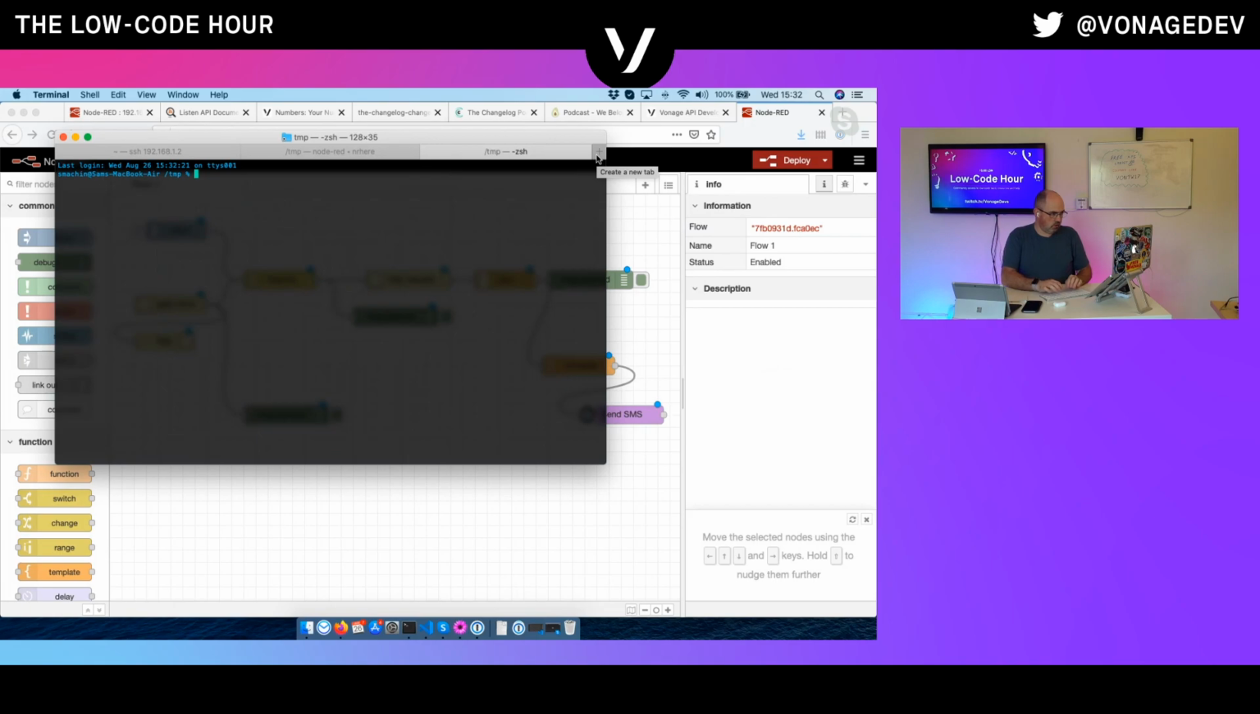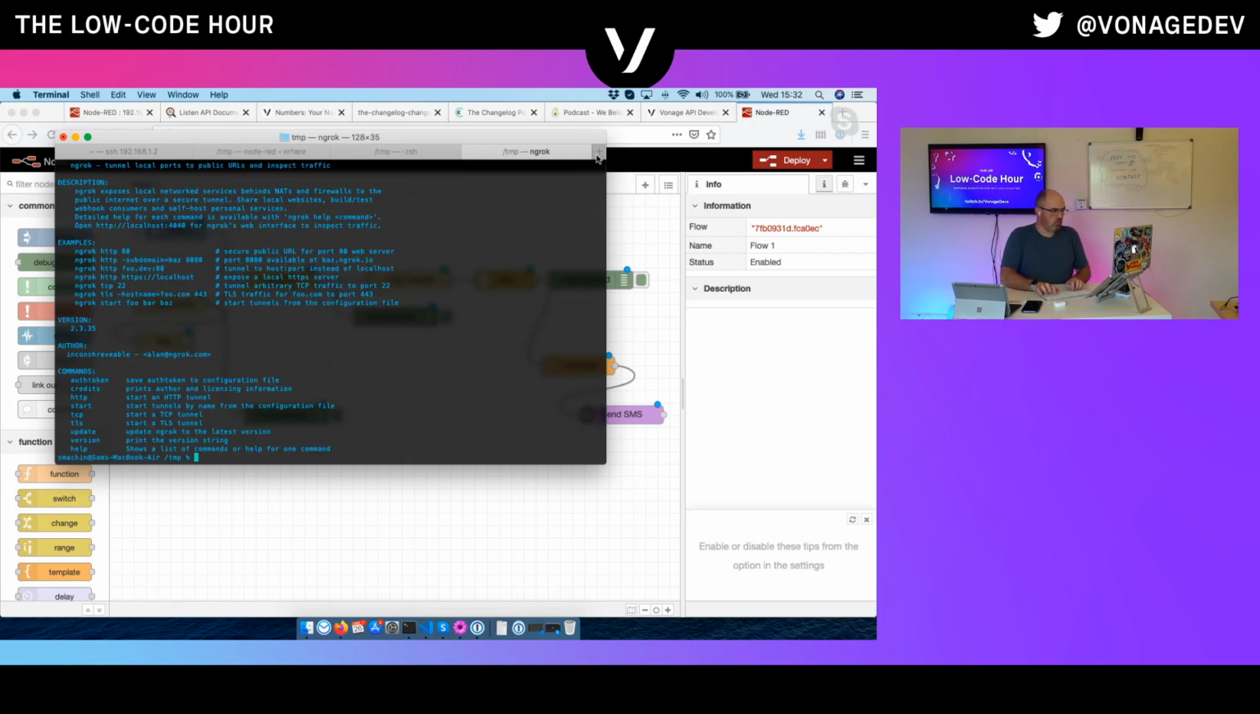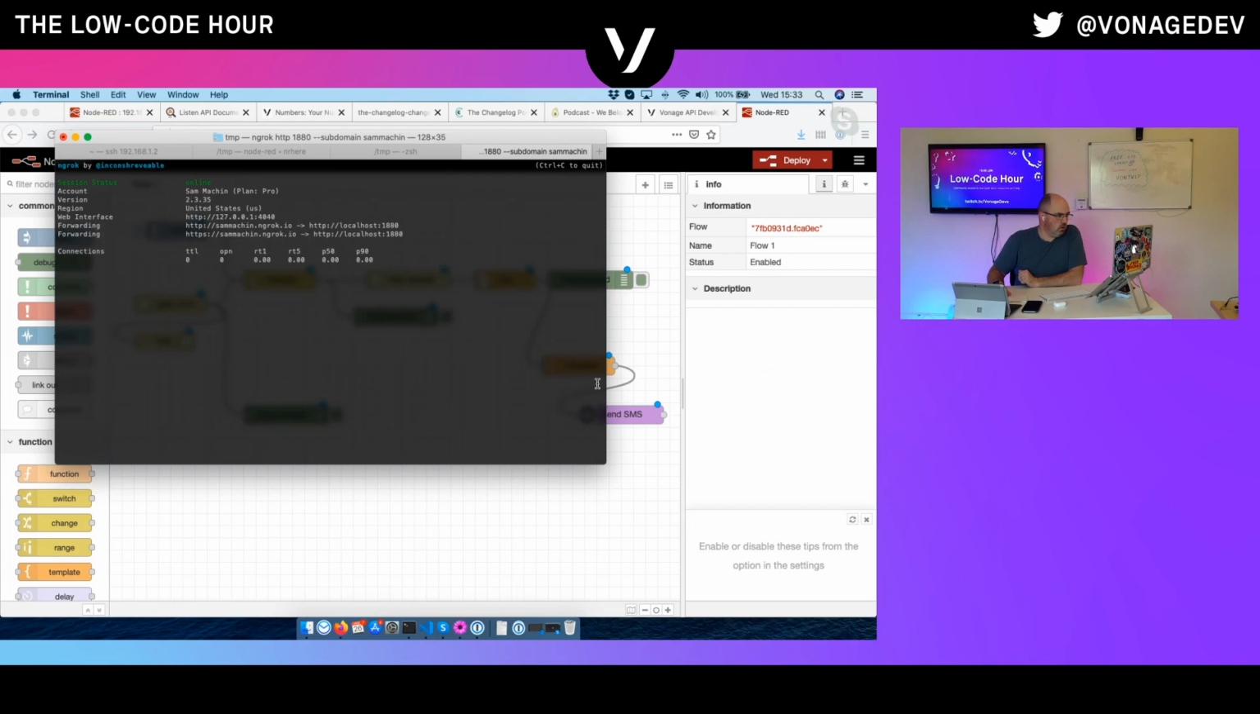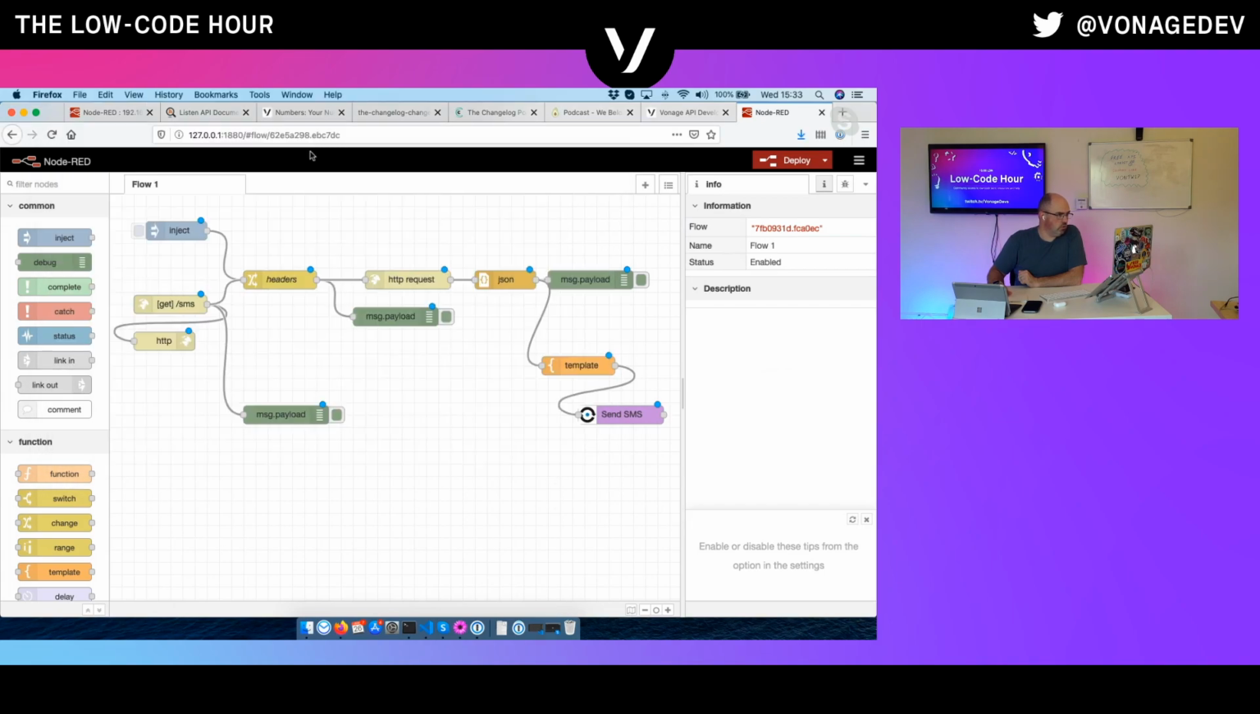And we're going to run ngrok http 1880 minus subdomain submatrix. Ngrok's connected, so now our messages should come to there, and it should send us back our response. Right. Let's see what we're doing.